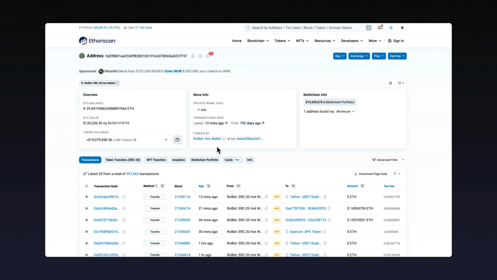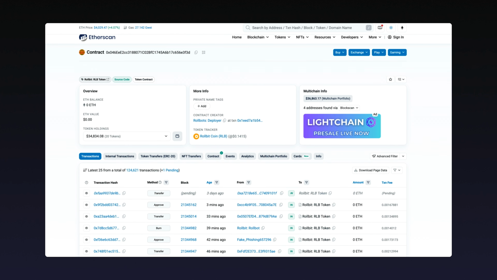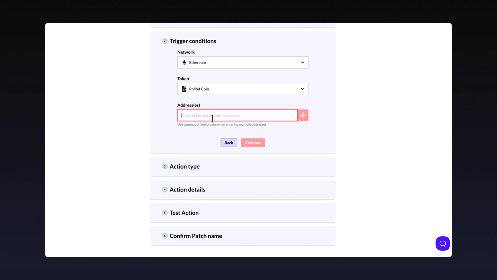Now, I said I want to track the Rollbit Coin in the Rollbit hot wallet. So just going to go ahead and click Copy Address. You can copy it up here too. Go back to Dispatch. And this is where you'll be pasting in that address. If you want to track balance changes for this token in multiple wallets or contracts, all you have to do is really press the plus button here. We're just going to track the Rollbit wallet for Rollbit token balance changes. So let's move on to the next step. Just click Continue.